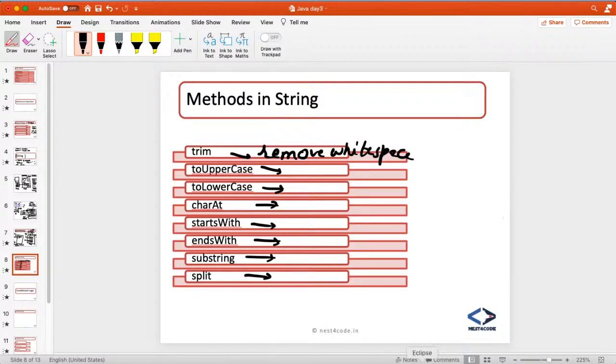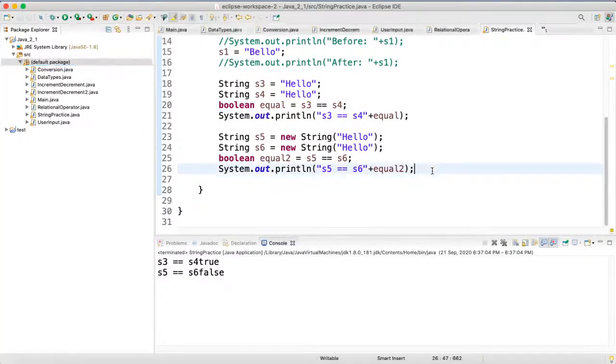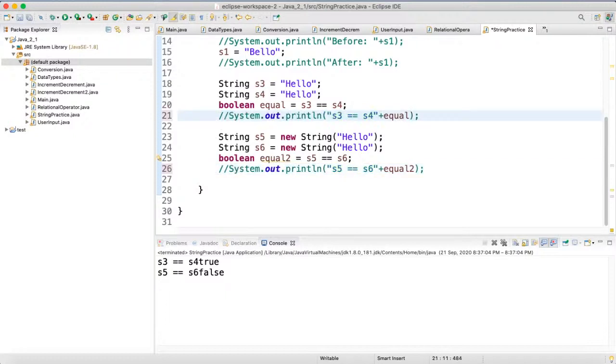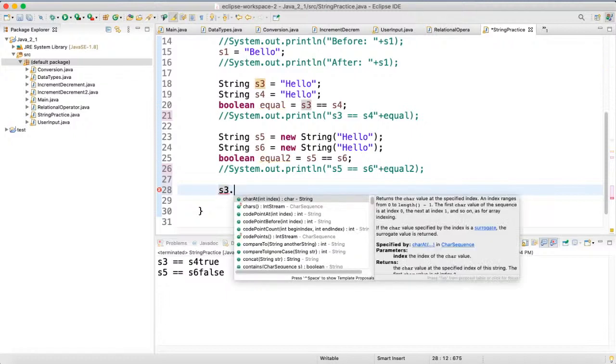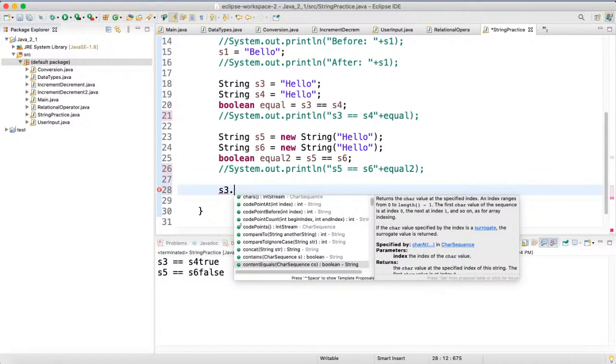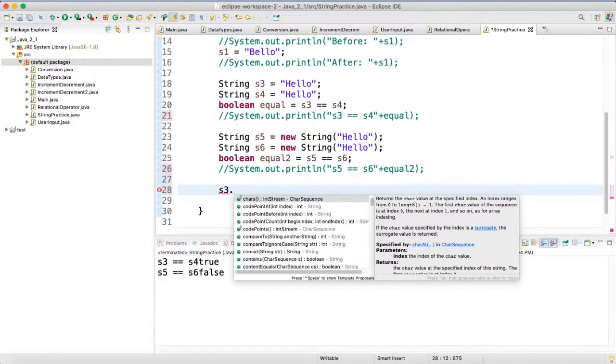Okay, so let me give you a basic example around these things. One very good option we have in Eclipse is that we can just type S3, or any variable name, followed by a dot. It will show you all the methods which are available with that particular object or data type. So you can see here all the methods which are there for strings.